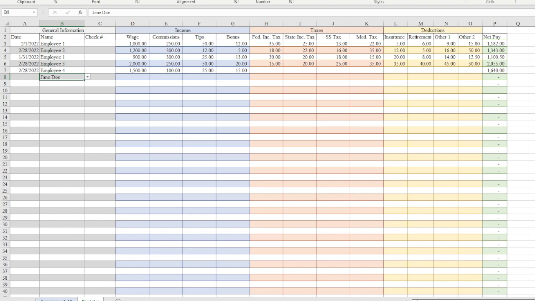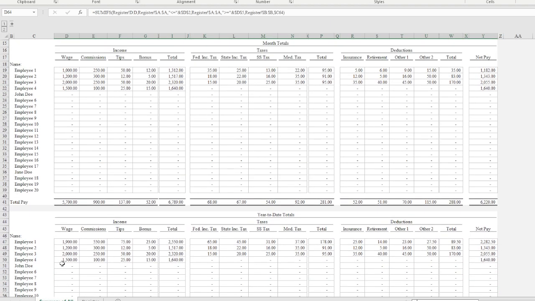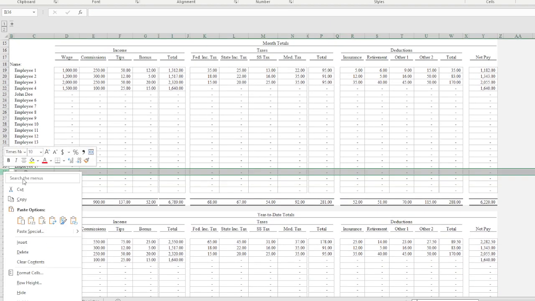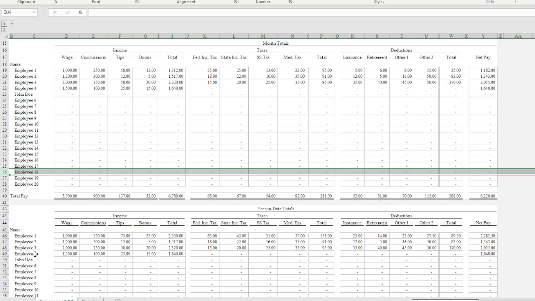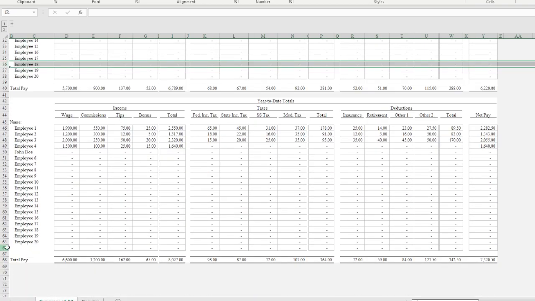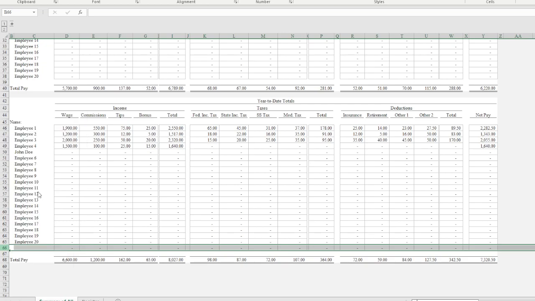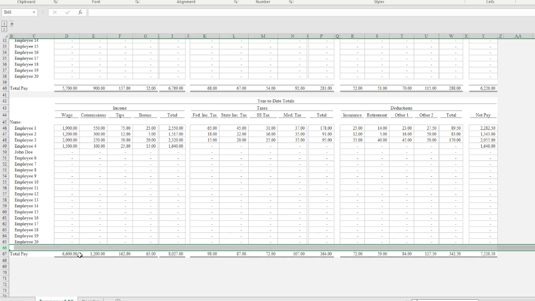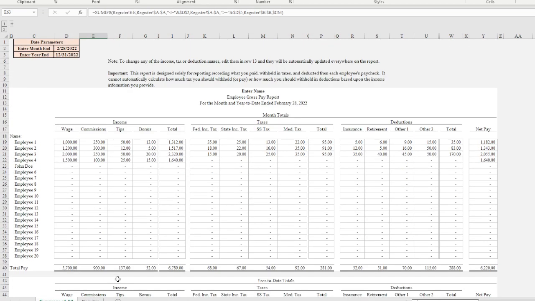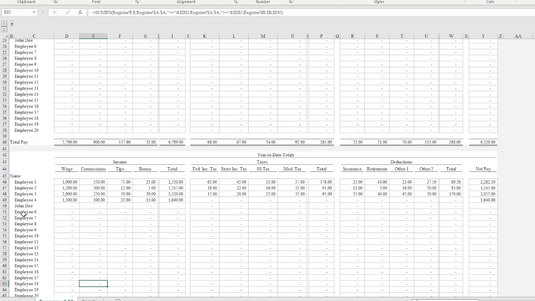Now, if you need to delete an employee, that's easy enough. Let's say we don't want Jane Doe in here anymore. Just hit delete, and then go down here and right click and hit delete to take that extra row out. And that's really it. That's how you modify employees. That's how you change the names.